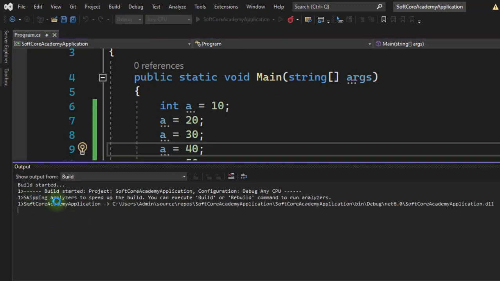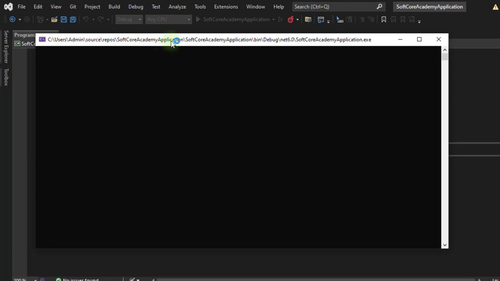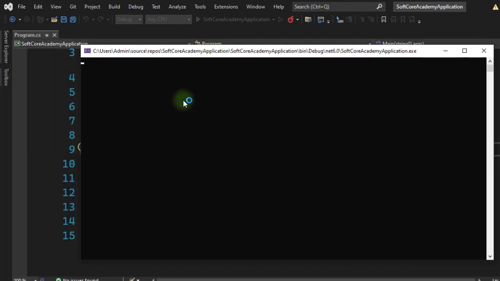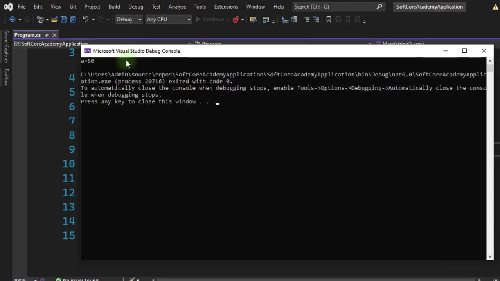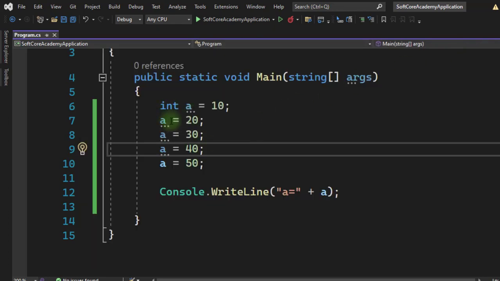Now it is building the project. Just wait for some time, and as we can see, the output of this program is a equals to 50. So what is the conclusion that we derive from this code?